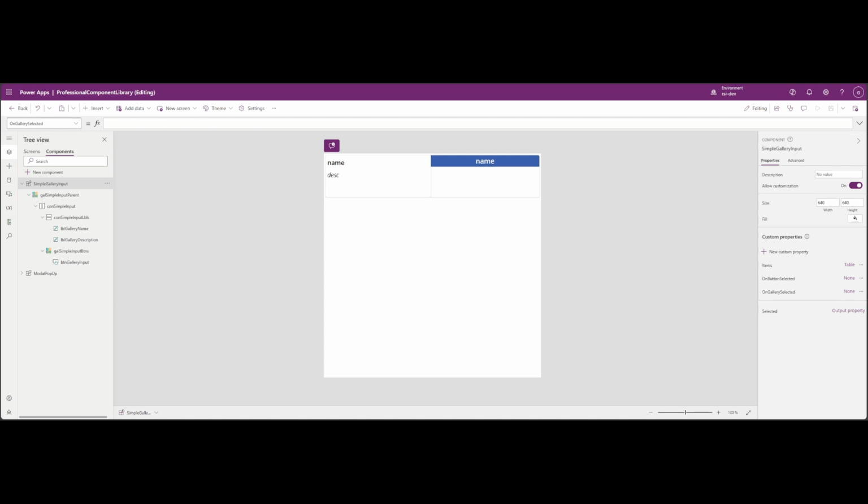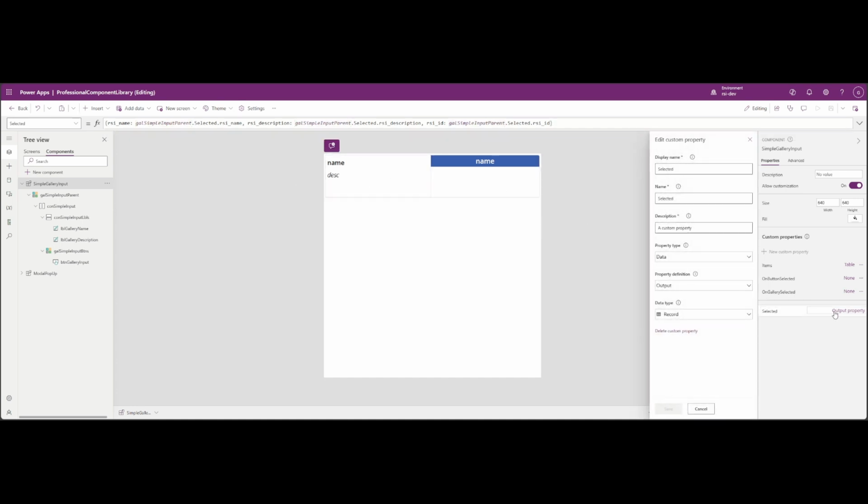Sorry to just steal the thunder there. And then finally, the last property is an output property here. This is a data output property, and it's of type record, and this is the selected piece of the gallery. So we're just returning the three pieces that we need.